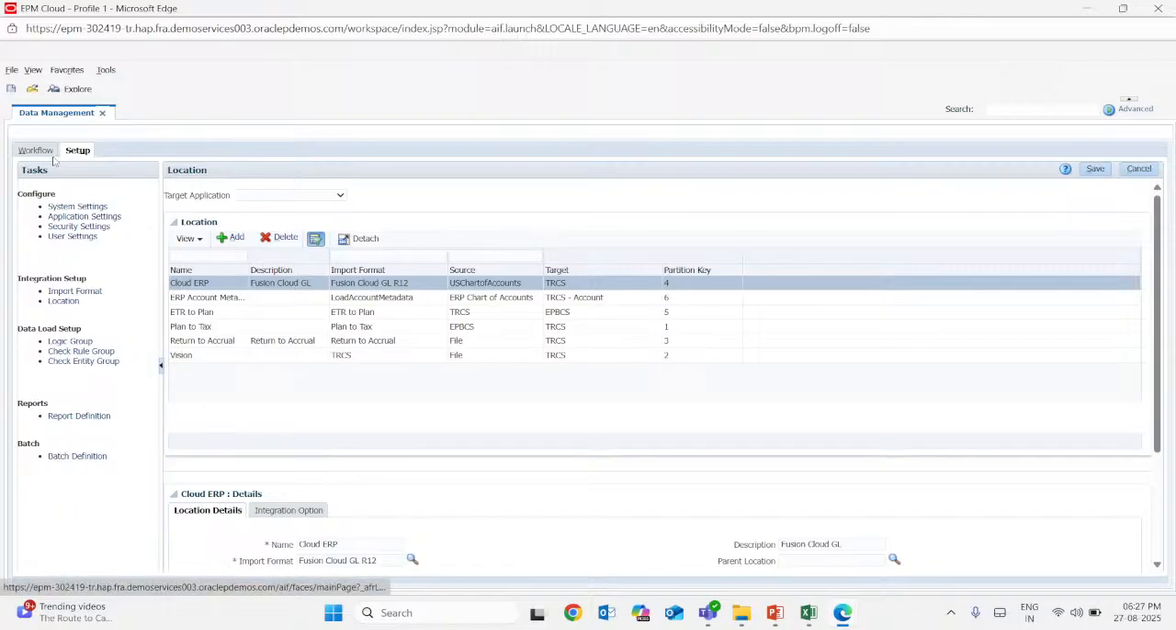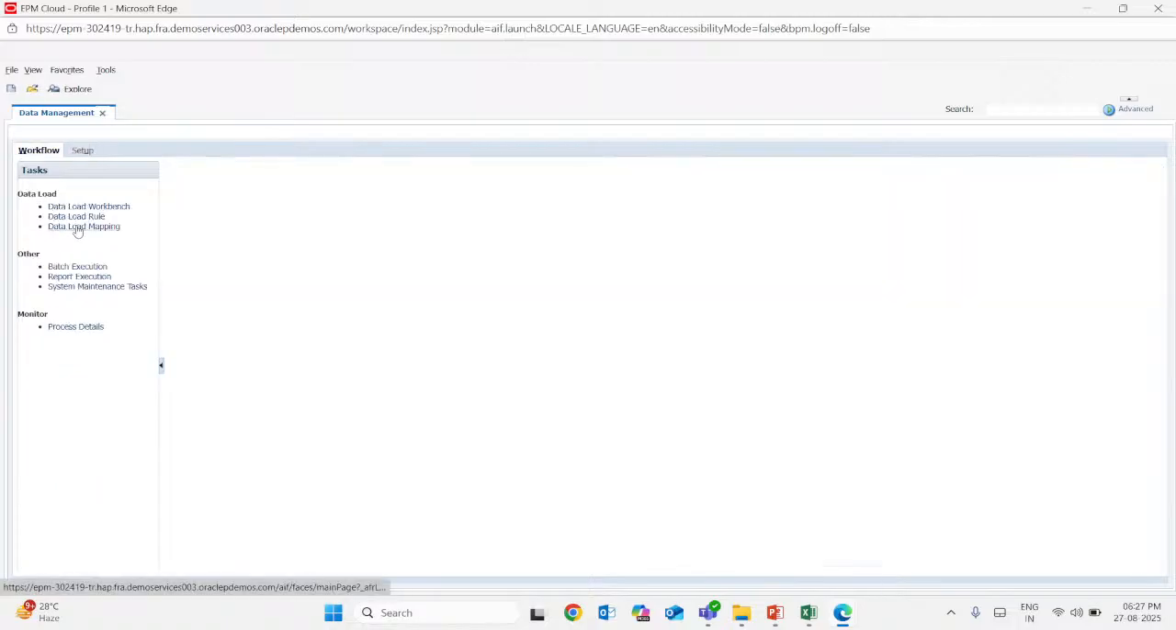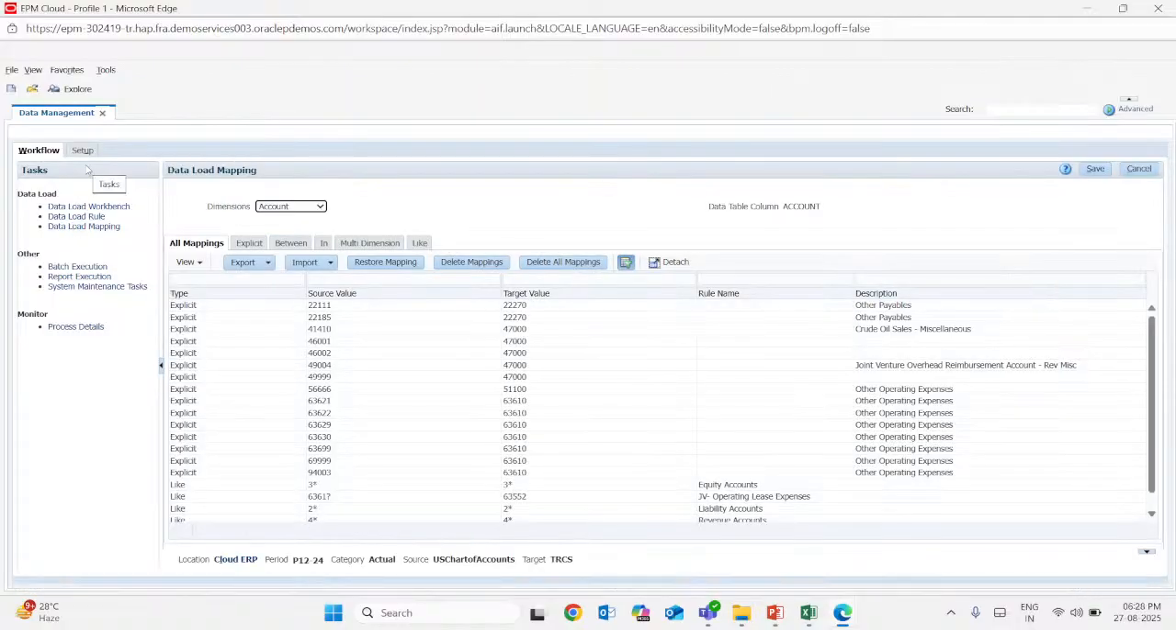Then after this, we go to the workflow. Then we will go to the data load mapping, once the setup is done through the import format and location. So here the data load workbench is the workspace where you can see the loaded data before it is pushed into the application. You can check whether the data looks correct, drill down into rows and validate it. You can check whether it is missing any columns or rows or any missing block, or anything that has been repeated.